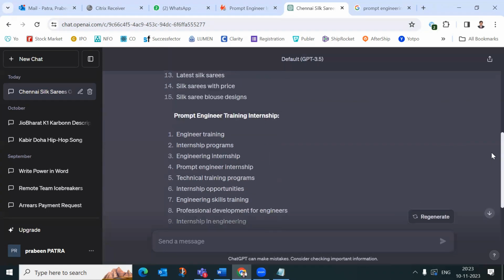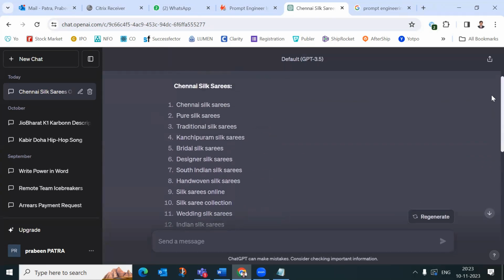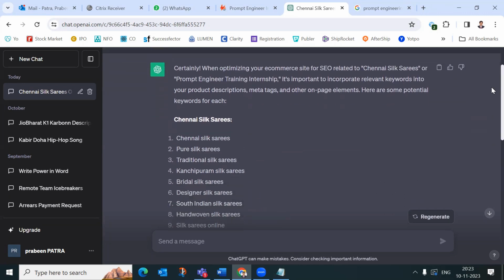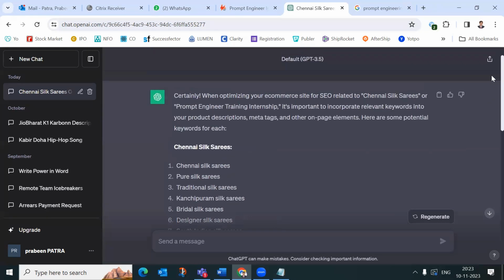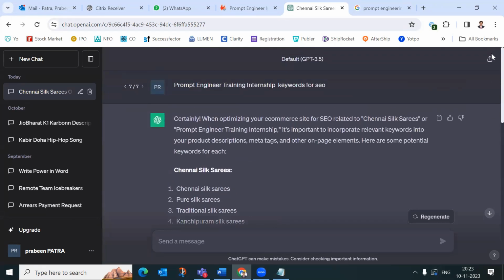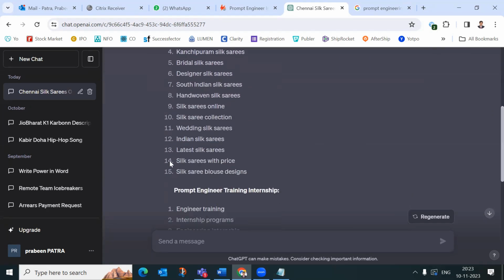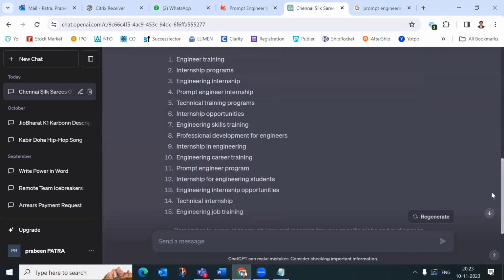They are providing two sets of SEO: one is Chennai silk and the other is prompt engineering. These are the Chennai silk keywords, and this is the prompt engineering keywords. Let's see whether these keywords are available or not.